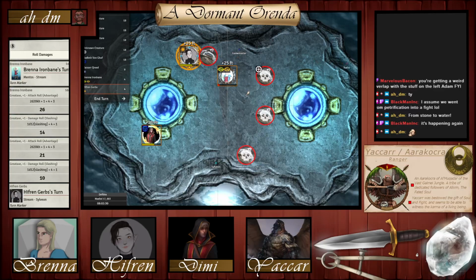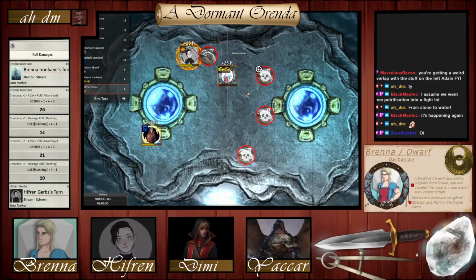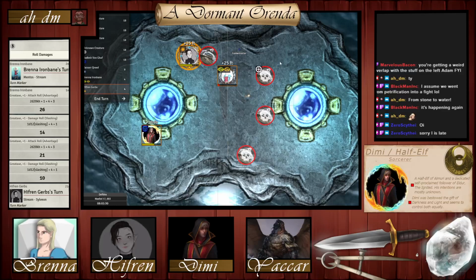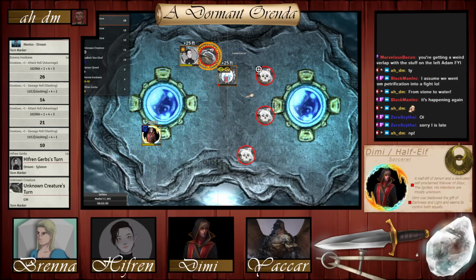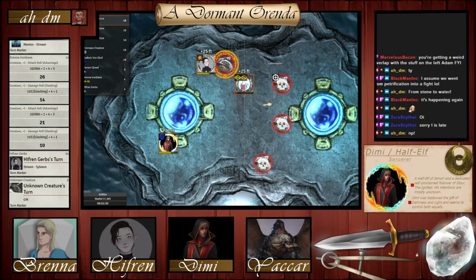Alrighty, Hifrin. Going to go ahead and toll the dead. DC save 14. That's a 19, natural 20. Saves. I can't do anything. It is the water elemental's turn.